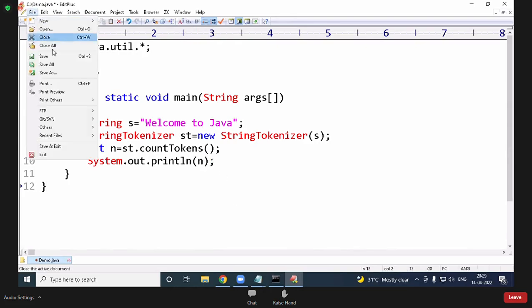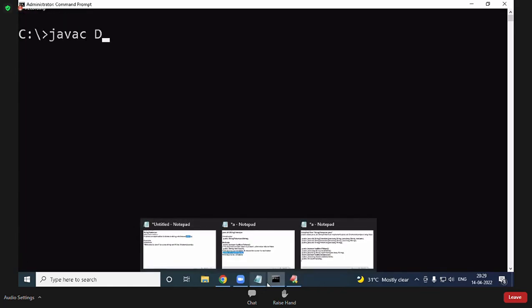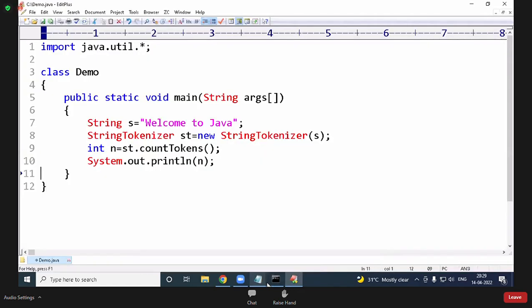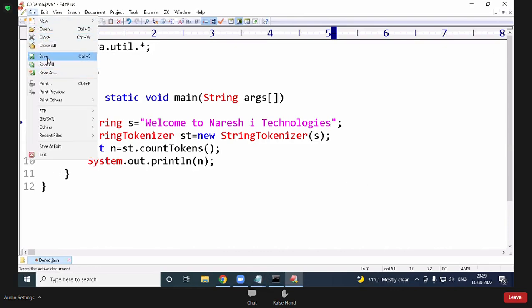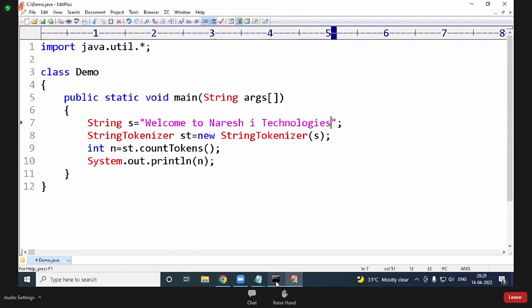See, file, save. I'll compile: javac Demo.java, java Demo. See, 3. Suppose if I write more words, now what is the output that comes? Okay, 5 comes. File, save, compilation, execution. See, 5. It will count the number of tokens.